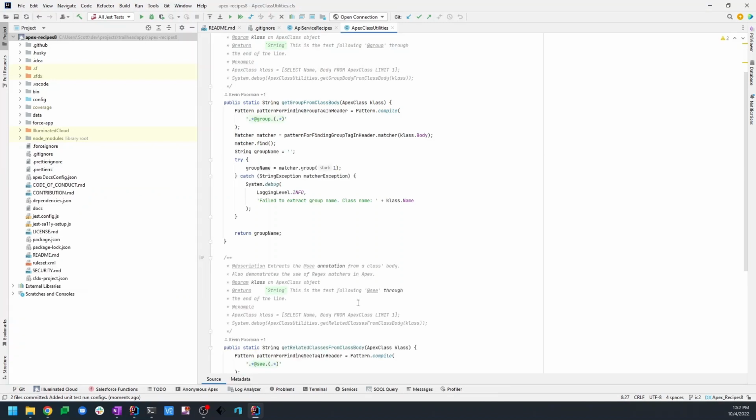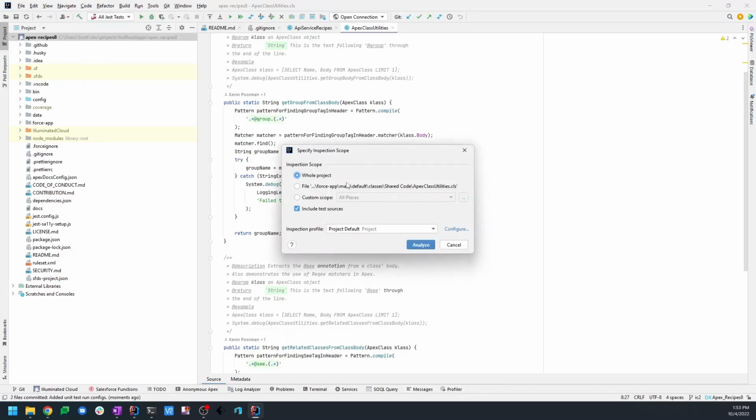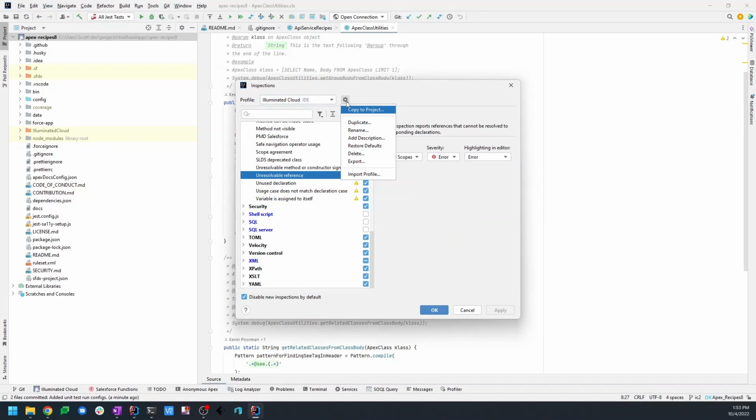So how do we use static code analysis to figure out if we have any issues or inefficiencies or maybe violations of best practices? Well, we'll go to code and say inspect code, and go ahead and run it for the whole project. And Illuminated Cloud actually includes an out-of-the-box inspection profile that includes rules for all the languages used for Salesforce development, not just Apex, but JavaScript, TypeScript, CSS, Markdown, you pretty much name it. So rather than use the one from the IDE, why don't we say configure, and let's copy it to the project so we can specialize it. So we can still call it Illuminated Cloud, that's fine.